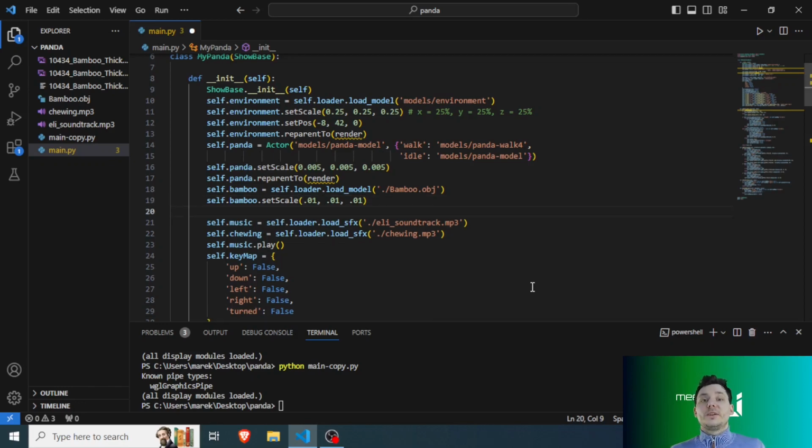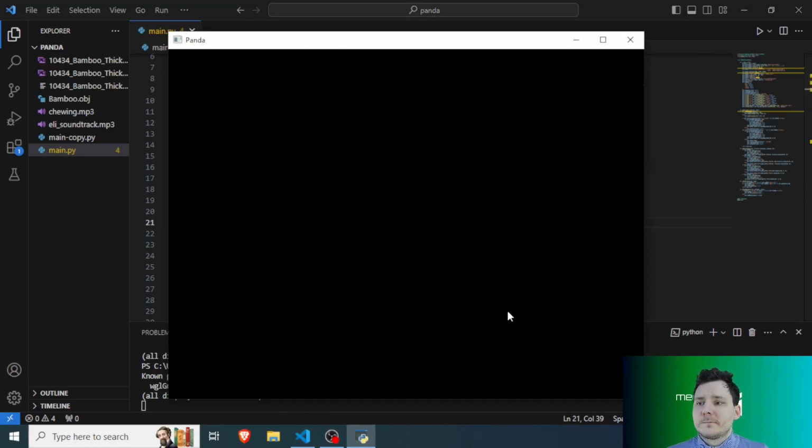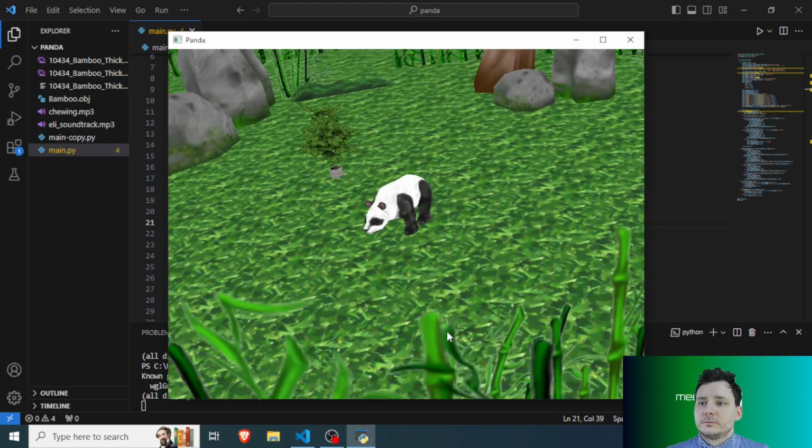Next, we need to position it in the right way, so it's not so far away from Panda. So self.bamboo.setPos, you can just try what -8, 4 and 0 will do. Okay, self.bamboo.reparentTo(render). Control S to save, and let's run it. And we've got it. So the bamboo bush or pot or whatever, the bamboo tree is there.